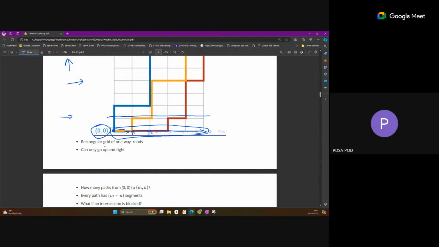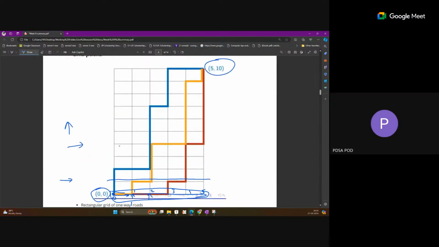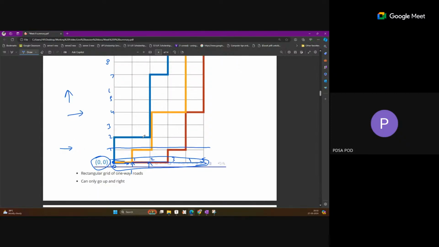So you can assume that from the starting point 0 0, only one path is possible for the first point. So we can assume this is 0, this is 1, this is 2, this is 3, this is 4, this is 5. Similarly, we can also mark the coordinates with the columns and rows: 0 1 2 3 4 5 6 7 8 9 and 10. So there are 10 rows and a total of 6 columns starting from 0.